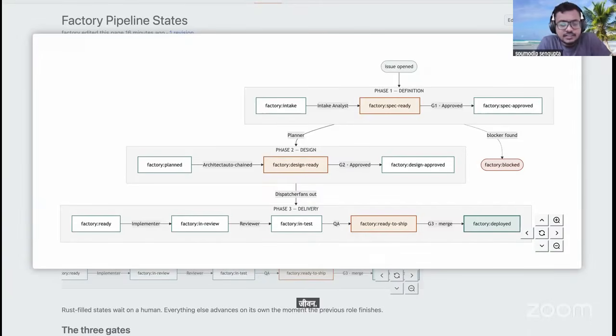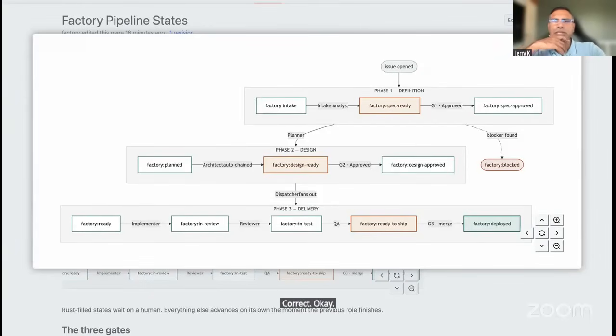One question from my side. Yes, Jerry, what does this factory mean? Right. Okay. Yeah, that's a good one. That's a very good question.